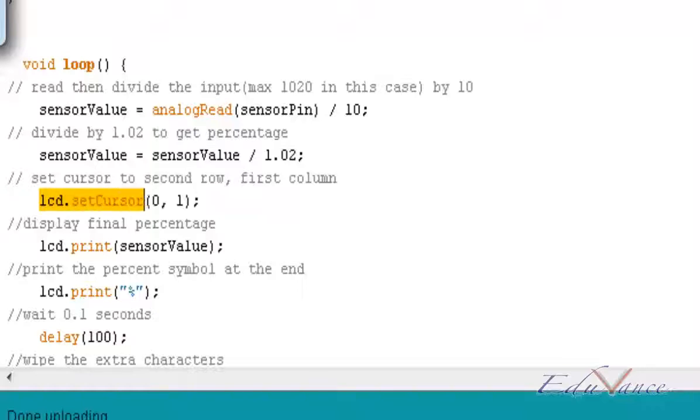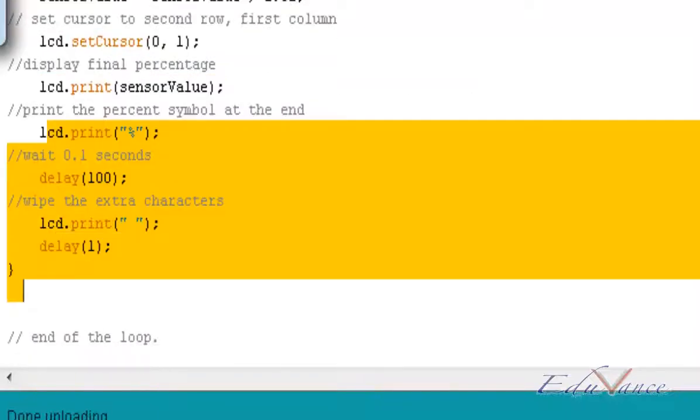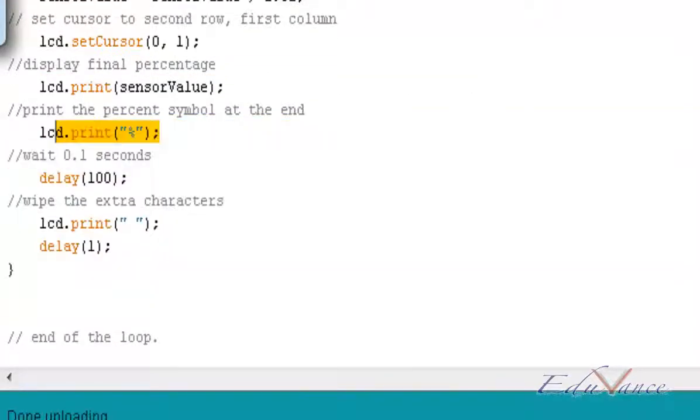Then I use the set cursor function to set the cursor of the LCD where it's the first row and the 0th column. So it's row number 2 and column number 0, that's the first column, as it starts from 0. Then I print the value and I also print the percentage sign after that, and then I give a delay. Alright, and then I wipe the extra characters from there. It's quite straightforward. So let's go ahead and look at the board.